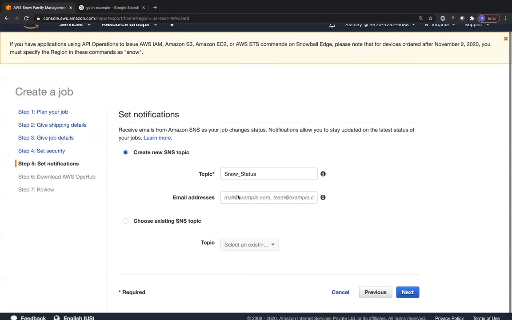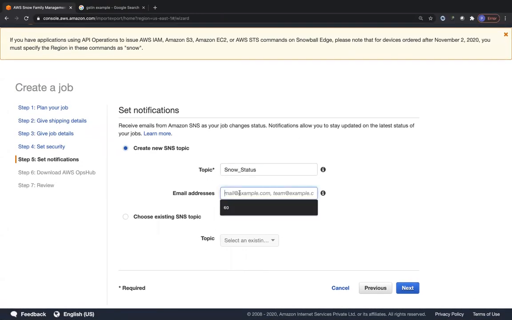Click on next. You can choose to create a new SNS topic for whenever your Snow device is being shipped to your location, or to get visibility into when it's shipped back to AWS and what the different statuses are that it goes through. You'll automatically get notifications regarding the same. I'm just going to create a new topic.